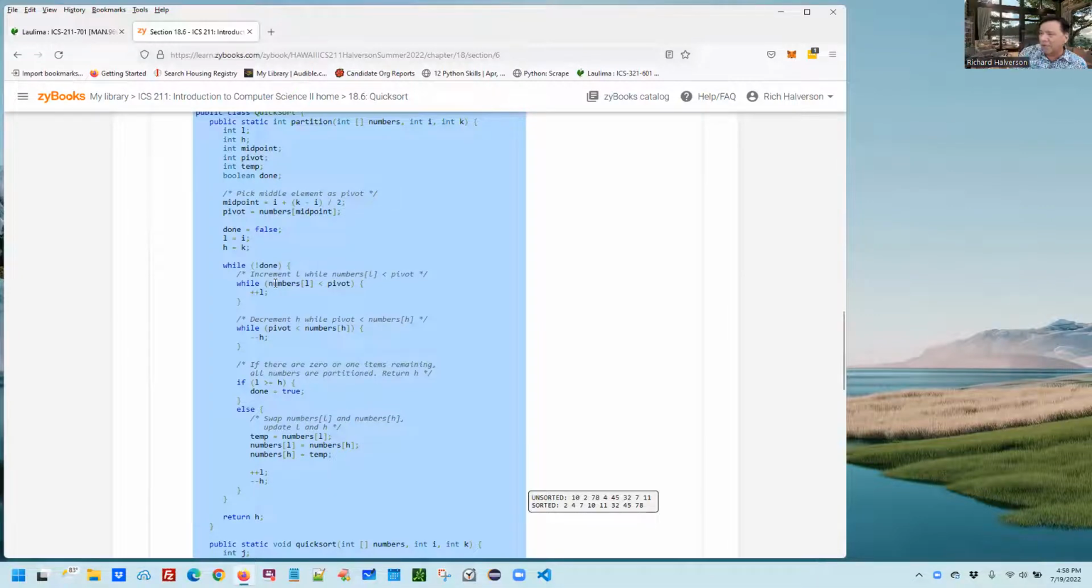where we start at the leftmost record, and while the numbers on the left of the pivot are less than the pivot, then keep on incrementing L until we find a number that is greater than the pivot. In other words, until we find a number on the left side that belongs on the right side. Okay, that's what this does. And so that's what this L is going to end up being.